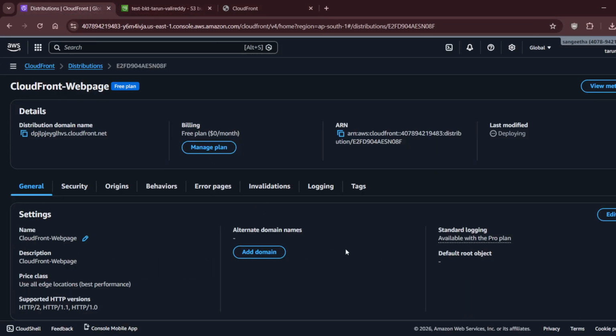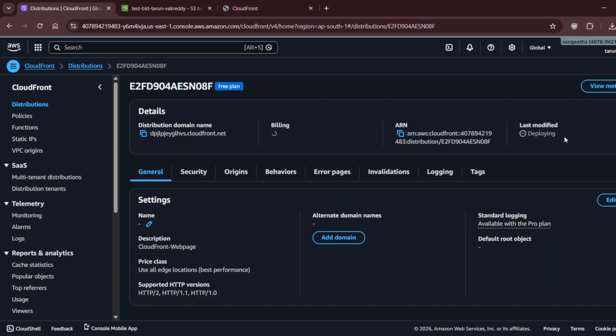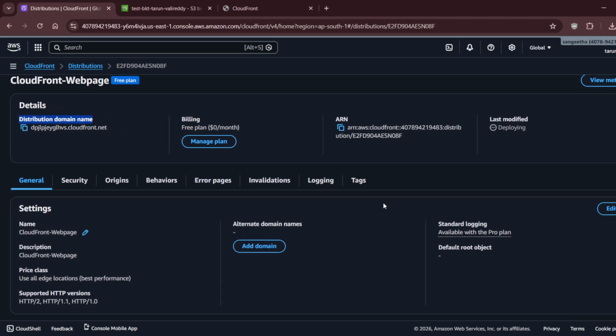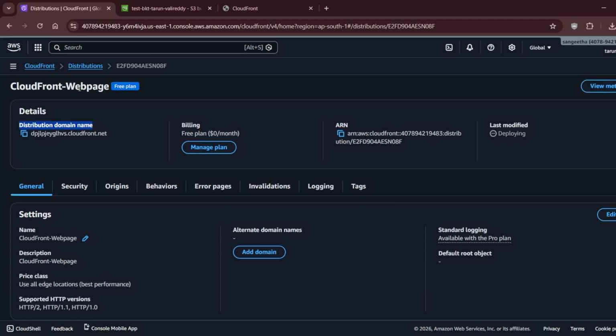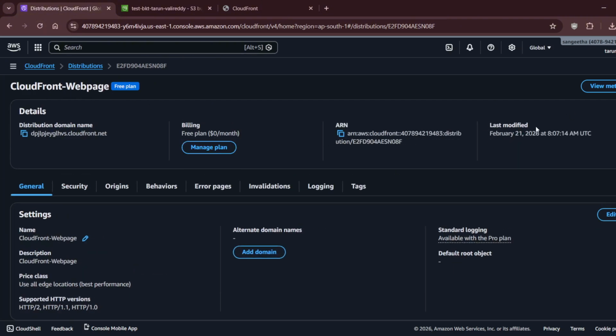Now let's check. It is going from the deploying state to the deployed state. It is still deploying. Once the deployment is completed, we can access the website using the distribution domain name. It is still in deploying state. Now the deployment was successful. Now try to access the website using the CloudFront DNS.